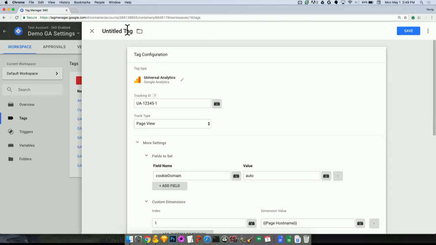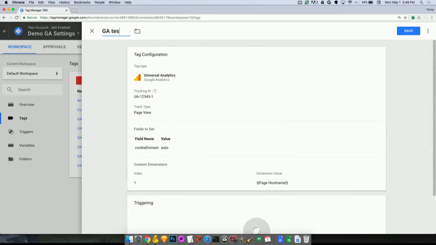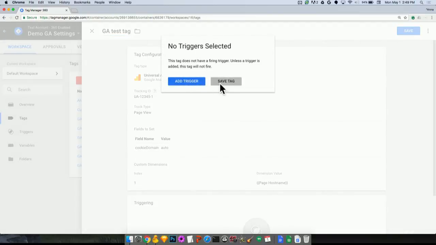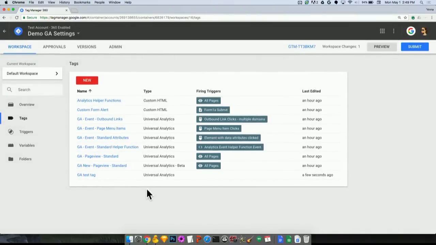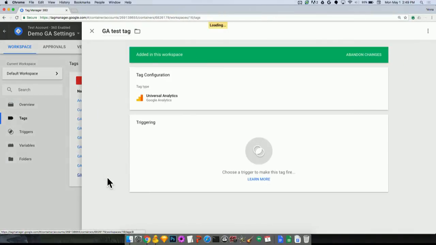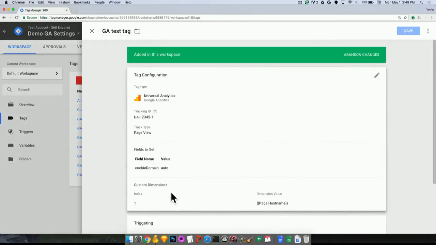Now if I were to save this tag, I can do that. GA test tag just for fun. It's fine without a trigger because I'm not actually going to launch this tag. And if I were to do that maybe 10 times, maybe 50 times, or 100 times, depending on how many tags I have, if I then needed to go in and change my tracking ID or add a new custom dimension, as Krista was describing, that could be a nightmare, right? You'd have to do that in a lot of different places and make sure that it's done consistently.